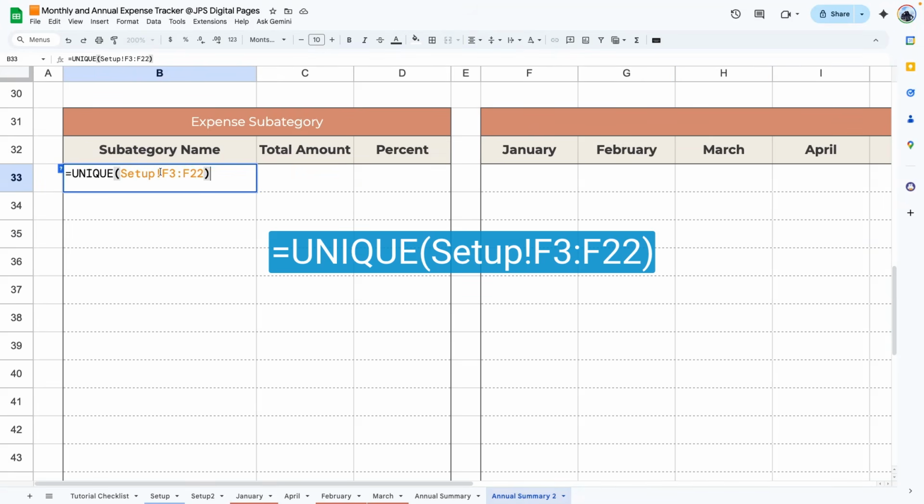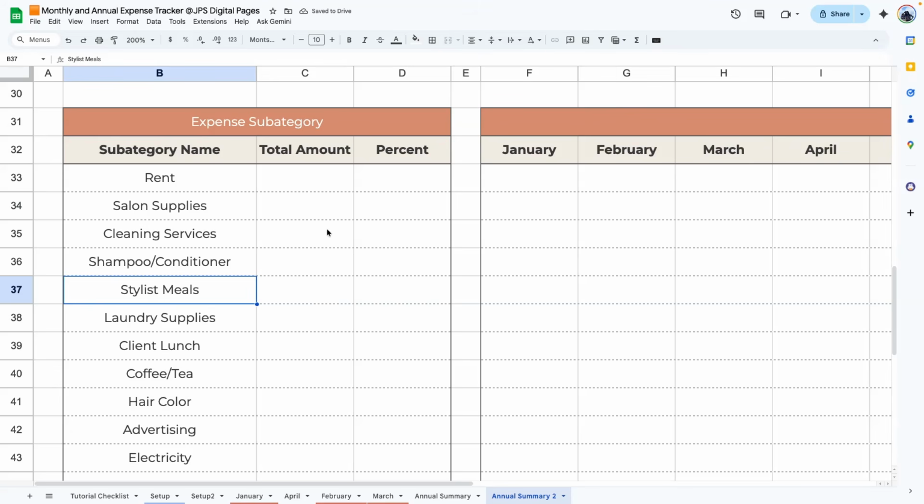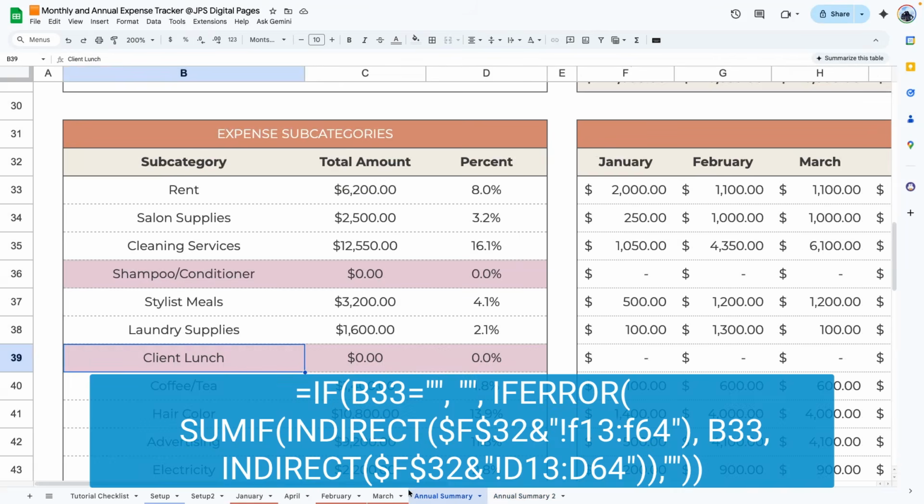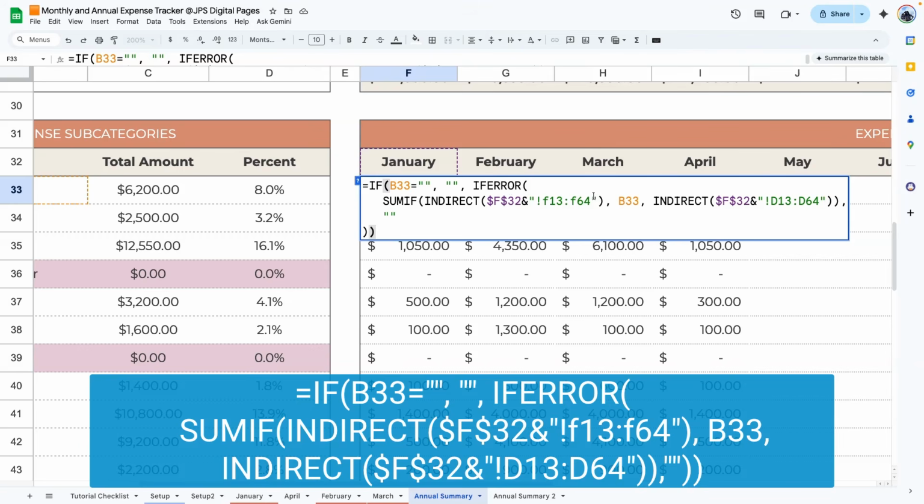So go here, paste the formula. We have our list of subcategories. Skip these 2 columns for now. And we'll place our first formula here for January. Here's the formula. All right, the exact same formula. The only difference is when it looks into the January tab, it's looking in the subcategory to match it with B33, which is the name of the subcategory.